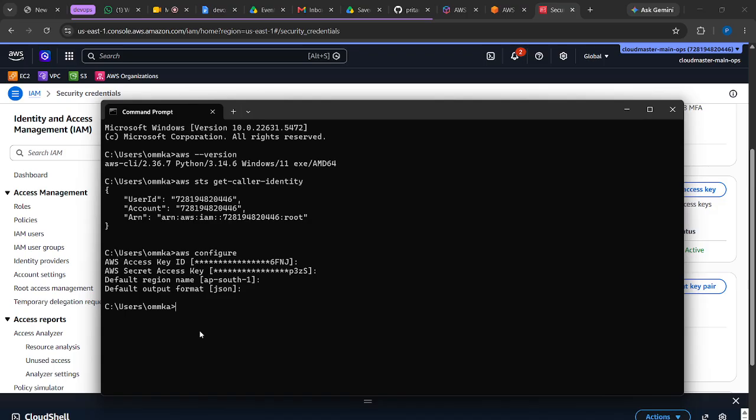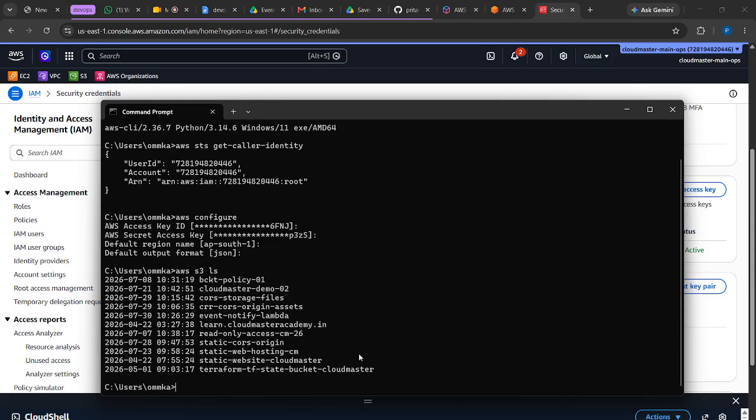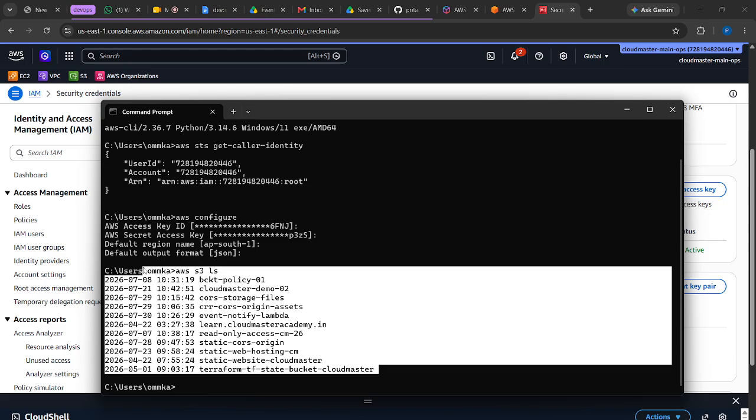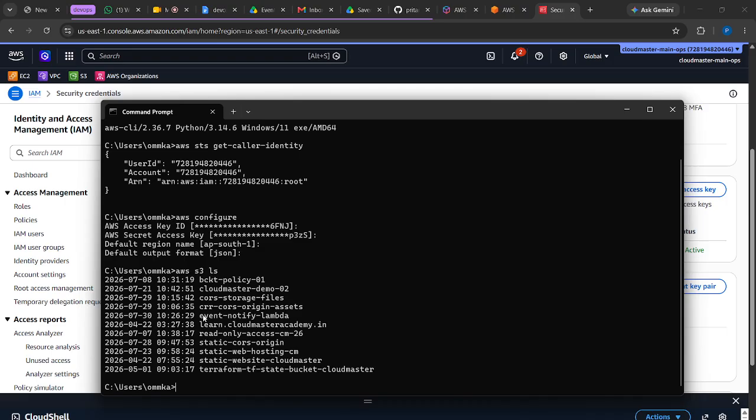If you want to verify whether it is really working, there is one more command, aws s3 ls. This command lists all the buckets available in my AWS account. When I execute it, all the buckets present in my account are listed here. This is the event notify lambda bucket, where we were performing the watermark operation. So everything is established. The CLI is also a way to access AWS, and definitely we need to monitor this approach as well.